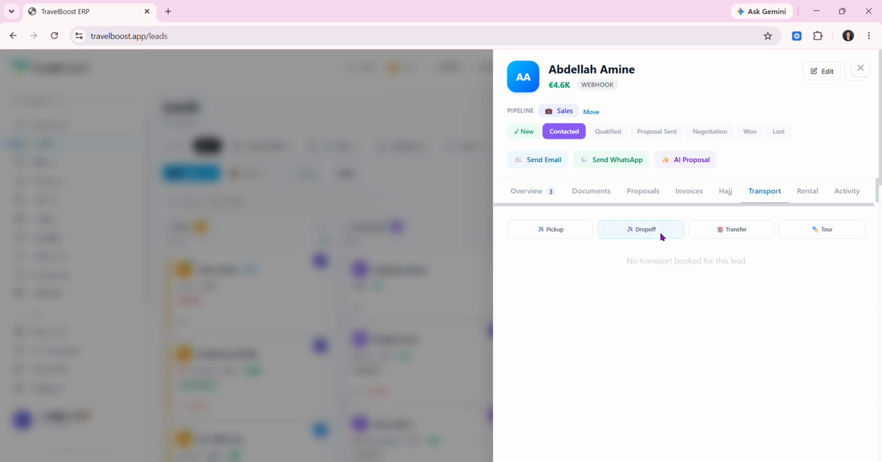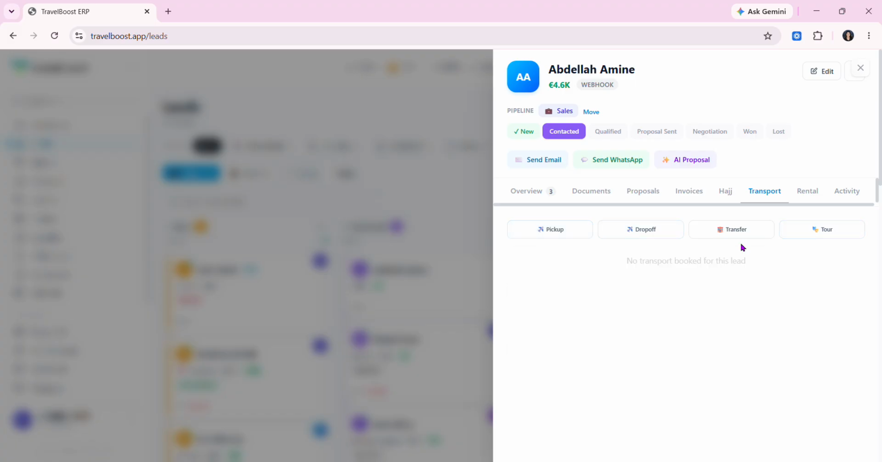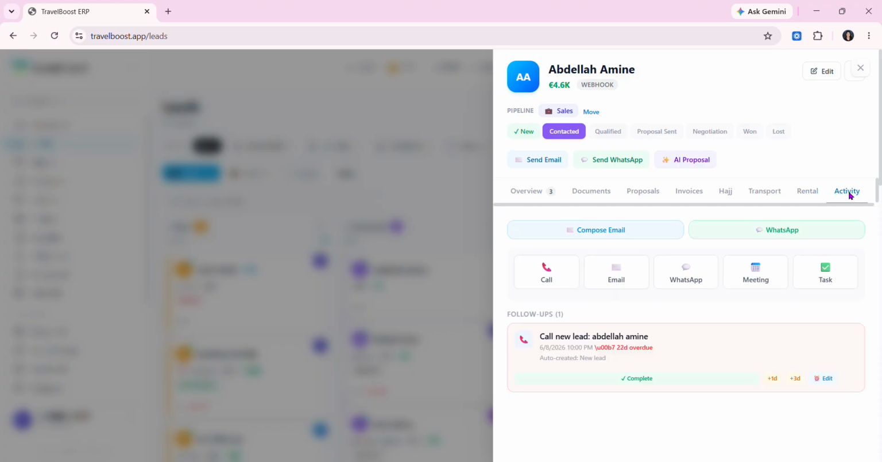Transport, if it's pick up, drop off, transfer, tour. This one, pick up, drop off, or tour and transfer. Of course, you can see also the rental. You can assign car rental, all right? And lastly, you can see the activity, all right? You can compose email, you can message them via WhatsApp, call, email, WhatsApp, meeting, and you can also add tasks. For this one, there is a follow-up.